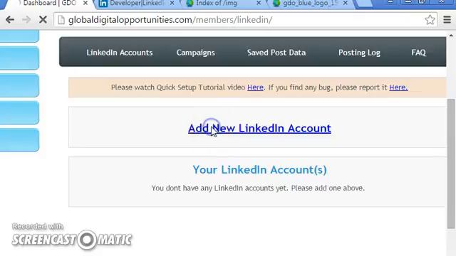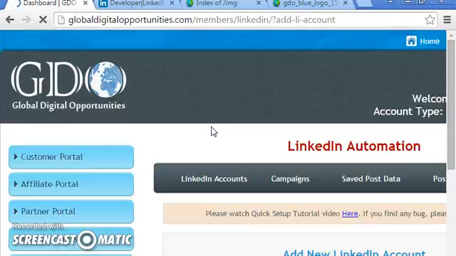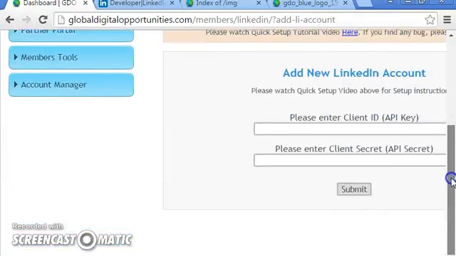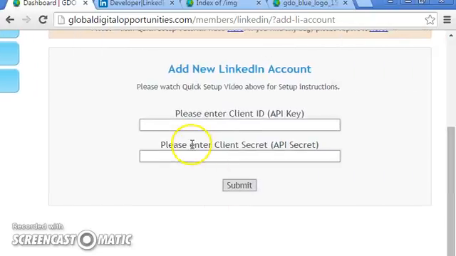If you click on add new LinkedIn account, they will ask you for two things. One is your client ID, which is your API key, and another one is client secret, which is your API secret. I'll show you how you can get these two keys.